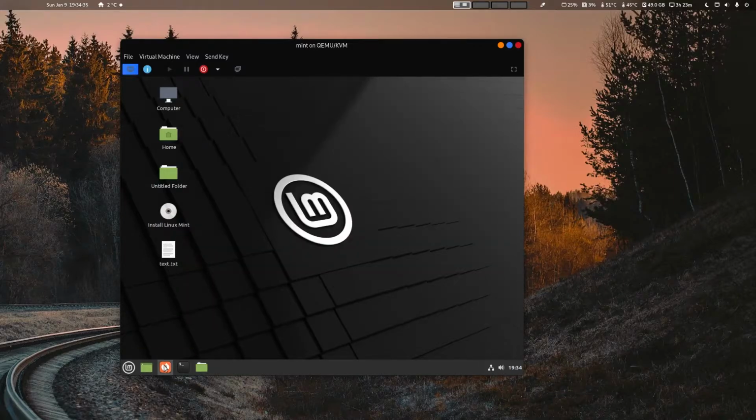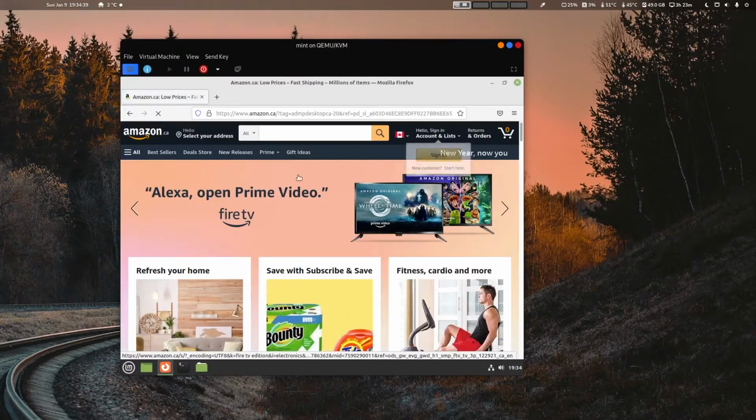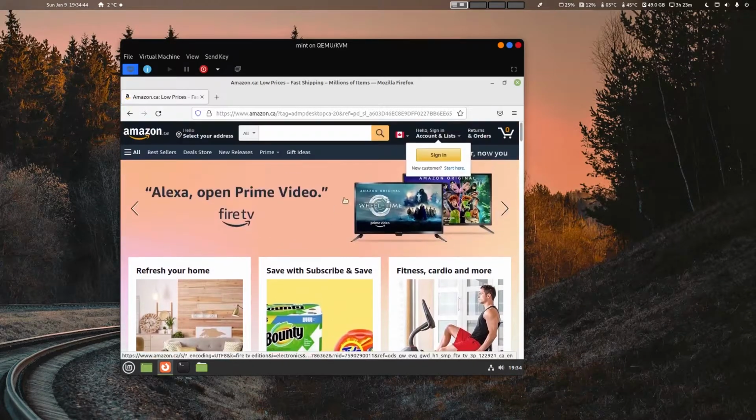If I launch, for example, a browser and I navigate to a particular website like Amazon, I can see that the Amazon website works as well. I can tell by looking at the Amazon website that the networking drivers are properly functioning with my system.